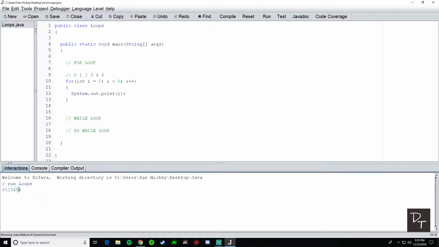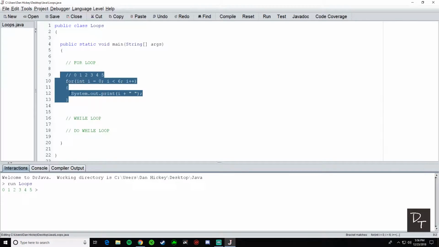0, 1, 2, 3, 4, 5. We got it perfectly. And if we did want to add the spaces, just like how I had in the example, you would add plus and then a space, and then running it, boom, just how we wanted it in the solution above. All right, so that's the for loop. That is one case of when you use the for loop.